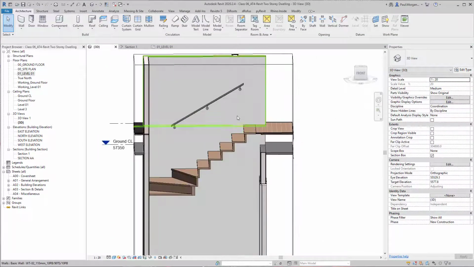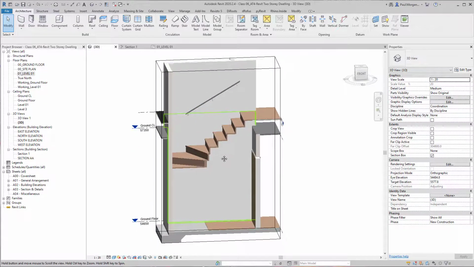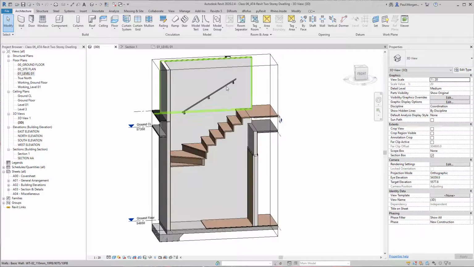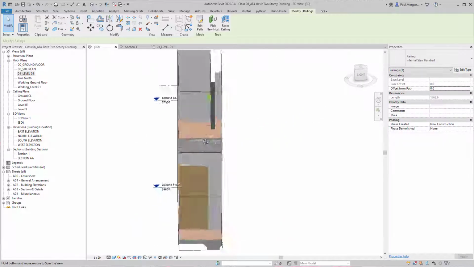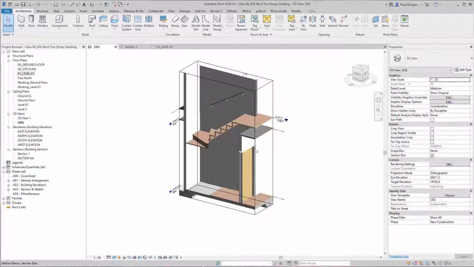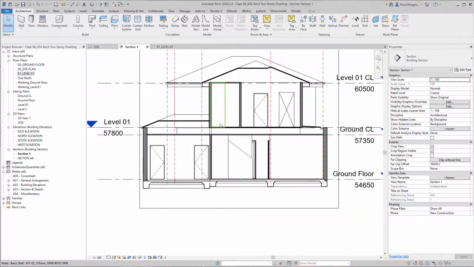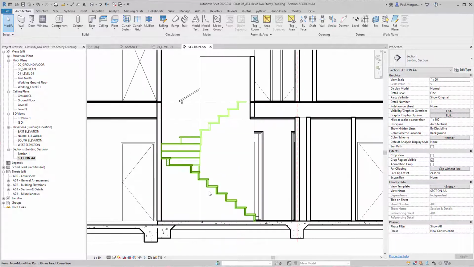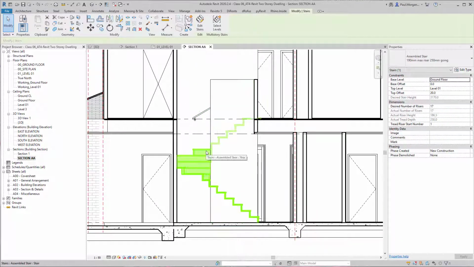Now, this could be non-compliant. I can't remember exactly for residential, but these are the different techniques and methods you can use to adjust these handrails as you go along. The other thing I'll do as well is just make sure that offset from path is at 0, like so. Okay. And let's just go back to our section. Oops, our actual proper section. Yep, and now we can see that handrail behind that wall there, following with the stair.